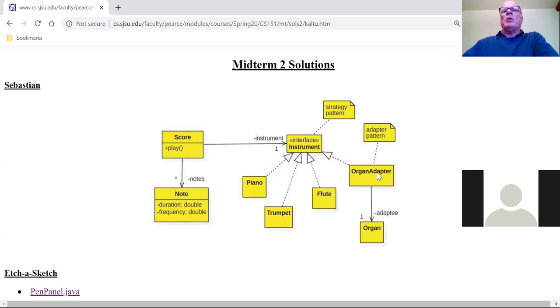And so I created organ adapter, which uses the organ as an adaptee. So an organ adapter is an instrument. That's the adapter pattern. And the code for play is just going to go to the instrument and ask it to play each note in the score. Presumably the way that a piano plays a note is different from the way, say, a trumpet plays a note. If I wanted to add a new instrument here, like a tuba, I would create a tuba class that implements the instrument interface. This is better than just having an enumeration for the type of instrument, because then play is going to be what's sometimes called a dispatch. It'll say, well, if it's a piano, play it this way, else if it's a trumpet, play it this way, else if, and that would have to be updated each time a new kind of instrument is introduced. Okay.